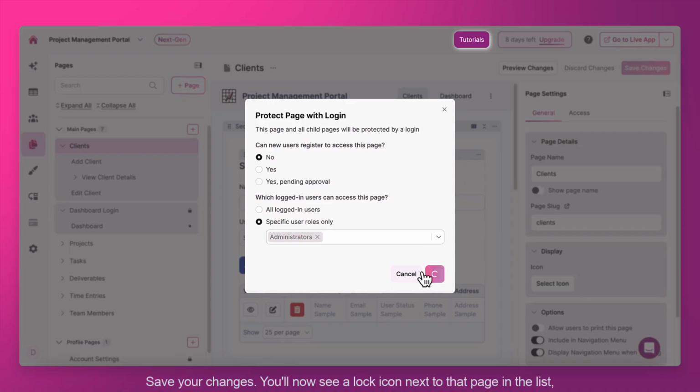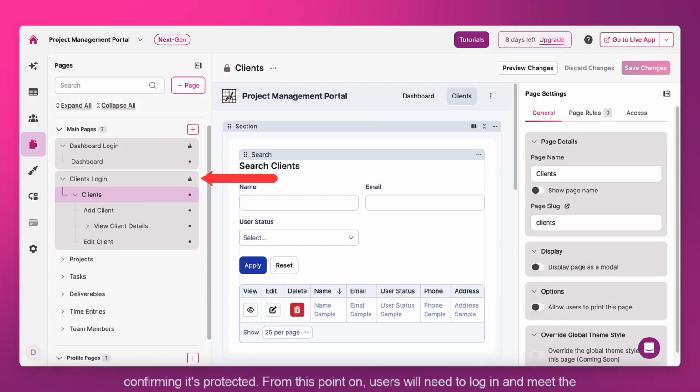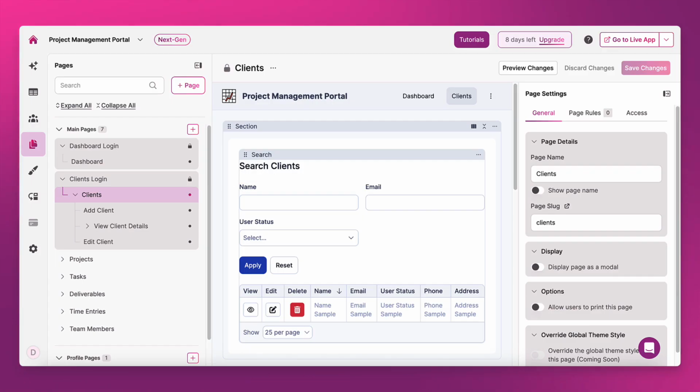Save your changes. You'll now see a lock icon next to that page in the list, confirming it's protected. From this point on, users will need to log in and meet the role requirements to see that page.